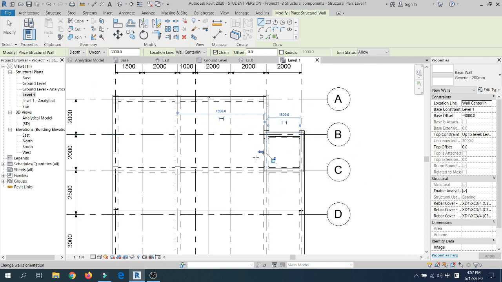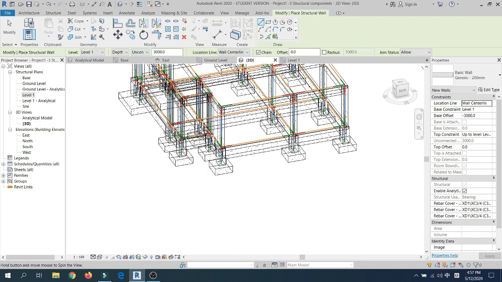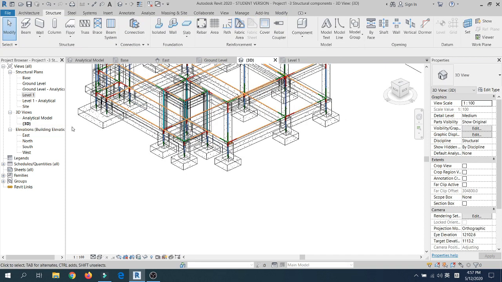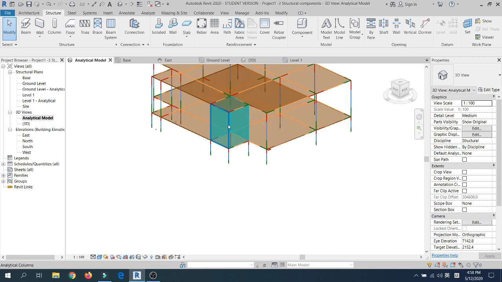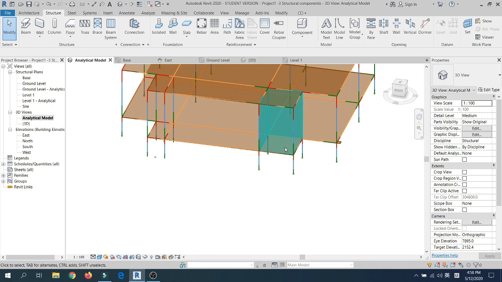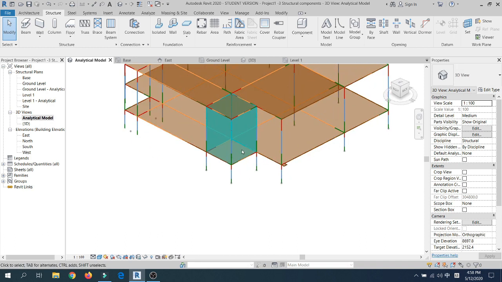After you draw the structure wall, double click the 3D view to check it correctly. Okay, modify. If it's not clear, you can double click the analytical model and check it correctly. So it shows that these structure walls are created correctly.